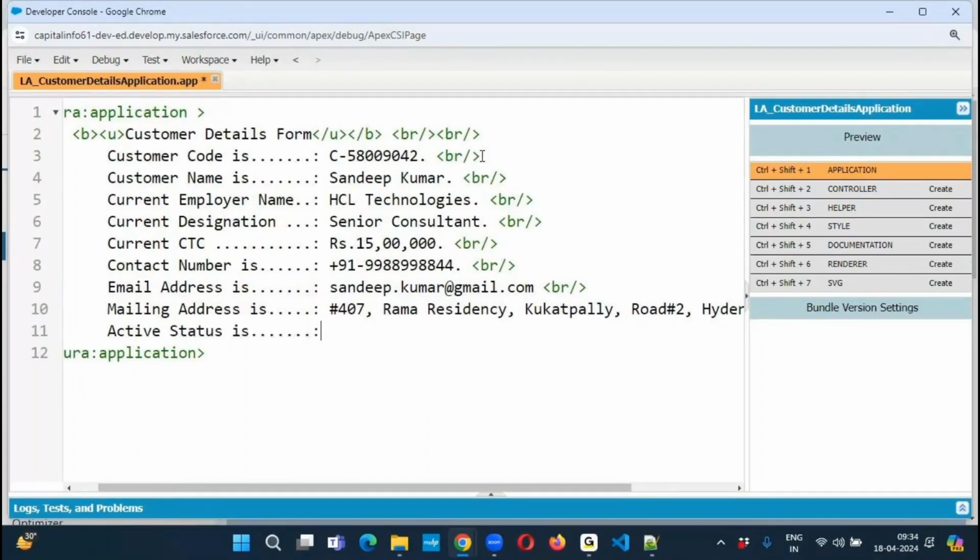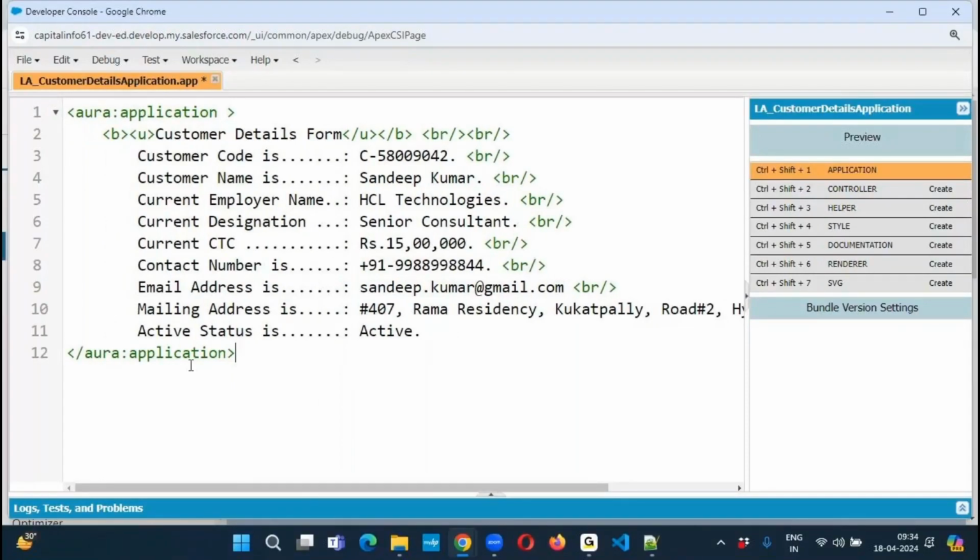Active status is, I want to indicate that active. These are the details I want to represent. That means I'm representing some hard coded content. Yesterday we represented hard coded content, welcome to Lightning Framework, just a welcome message. But not only one single line of content, one complete customer details also we can represent over here. Right now we are hard coding this content.